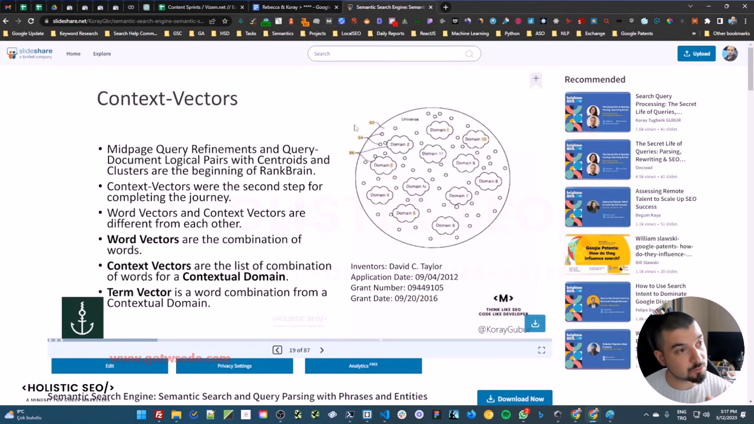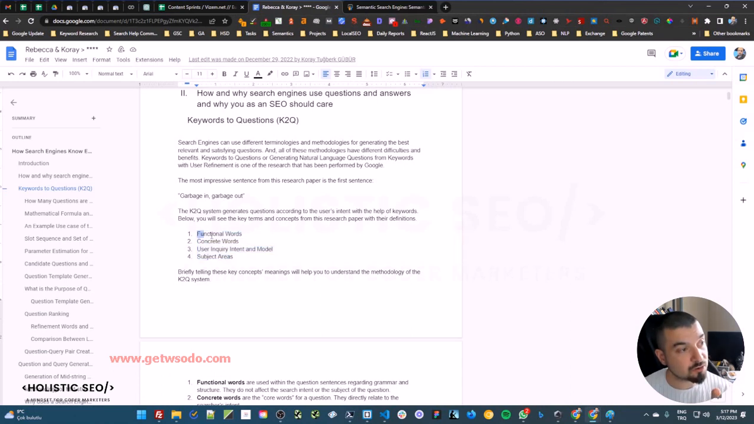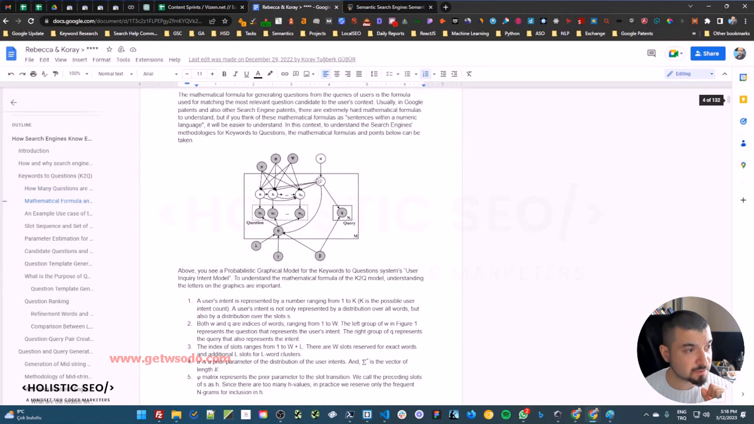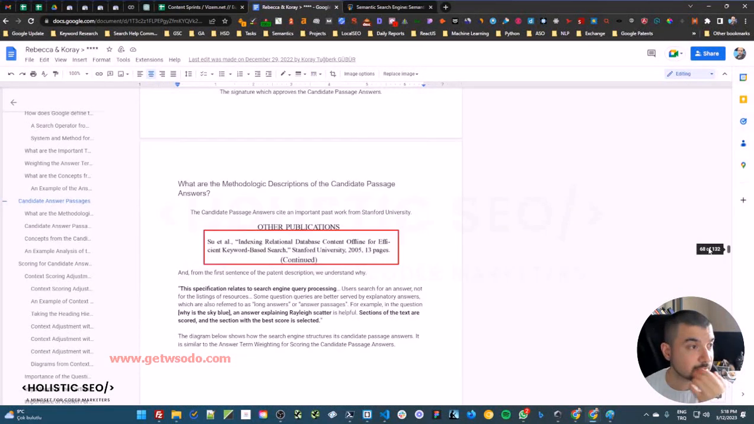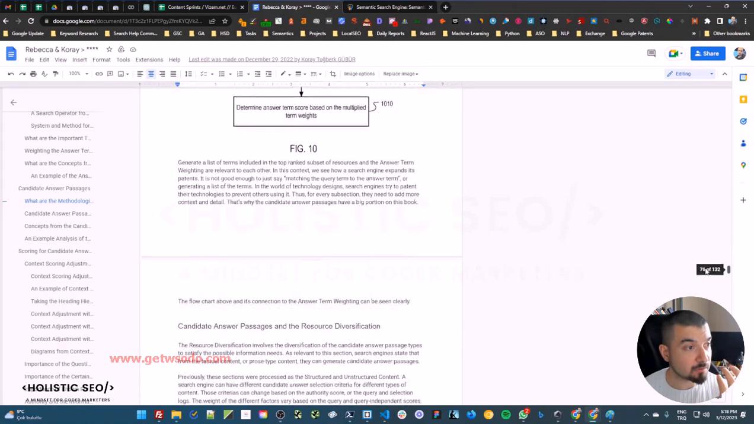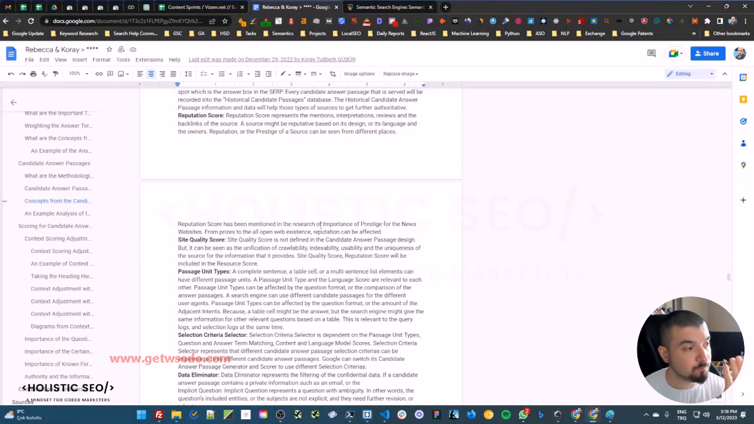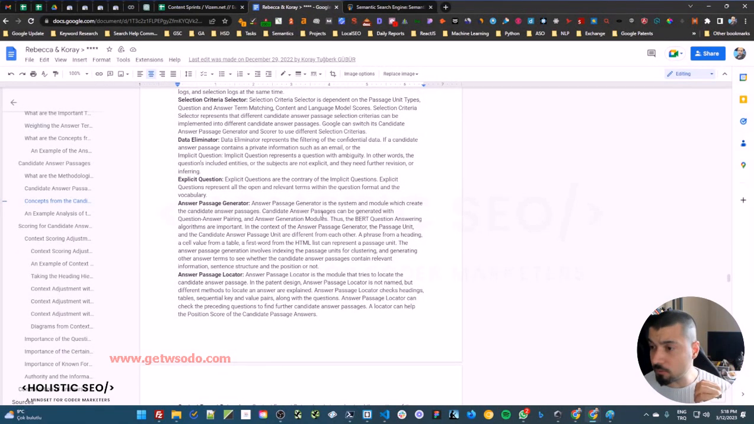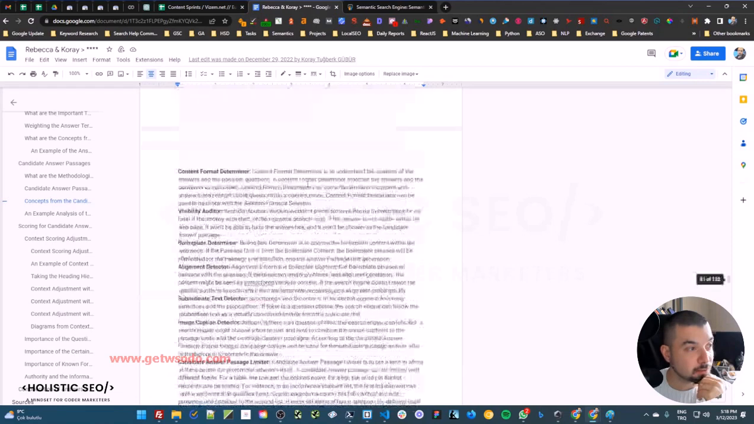First, how they actually process queries. Then, how you can generate questions from these queries. In every query, actually, there is a functional word, concrete word, user inquiry intent, and the model is a model that they use to understand possible search behaviors and related search behaviors. Then you will get the subject areas. We give the definitions here, then we explain these things, and in the future sections we actually explain how featured snippets are created, how the best answer is chosen, and what kinds of metrics or scoring methodologies can be used for better context scoring, etc.